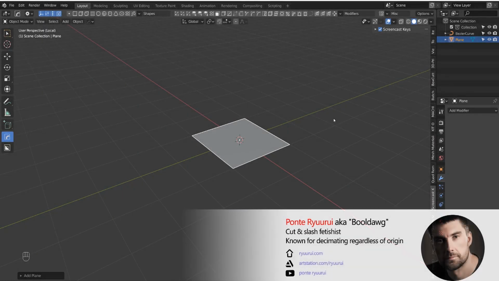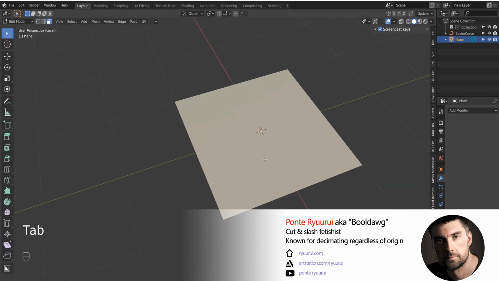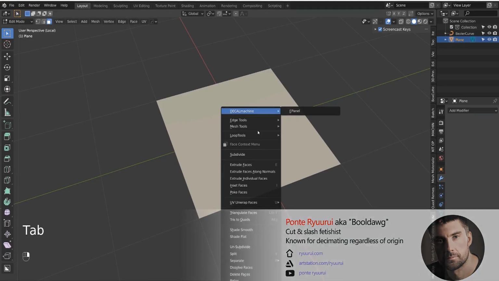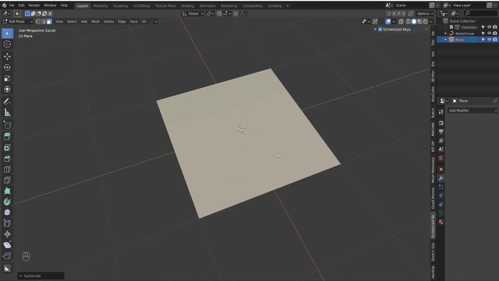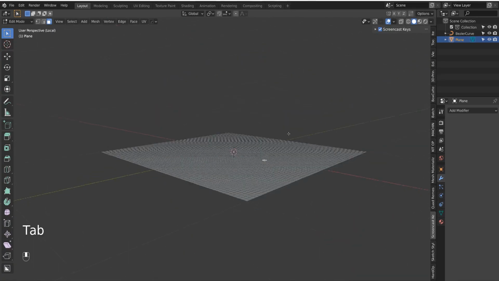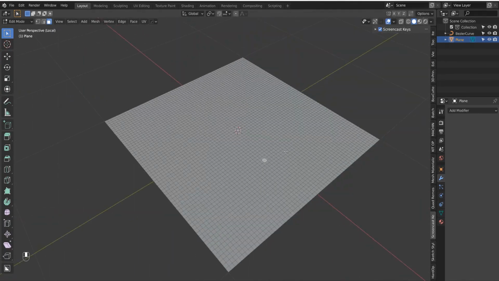Hi guys, Ryu here, and let's talk about subdivision modifier. Subdivision modifier, basically what it does, simply subdivides your mesh into smaller bits. So if I have this plane and I subdivide it and press Shift R, it will keep subdividing this plane. So that's literally what subdivision modifier does, that's all.